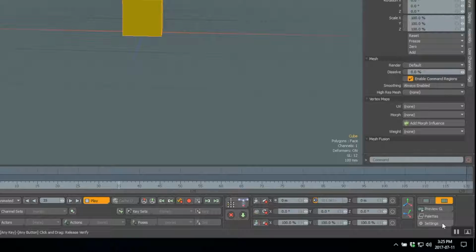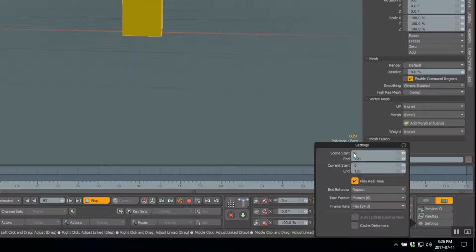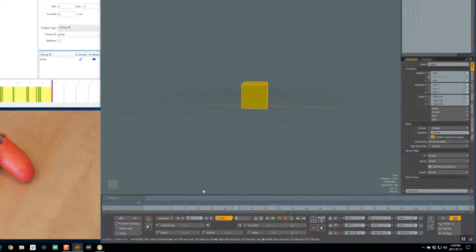So if I come over here into Modo's timeline settings, you can see that we currently have a range from frame 0 to 120 set in Modo with a frame rate of 24 frames per second. So that gives us a 5-second timeline range.